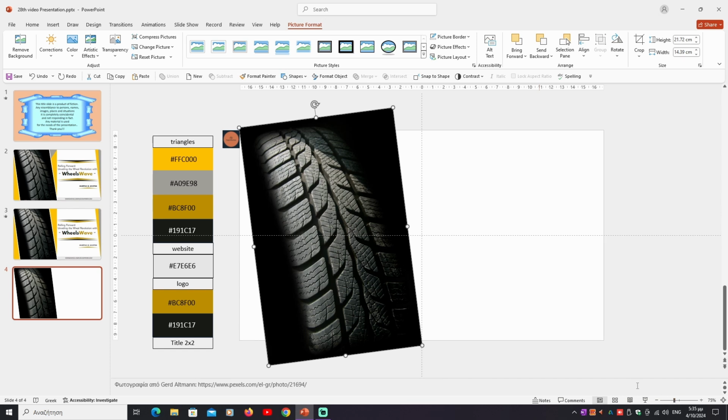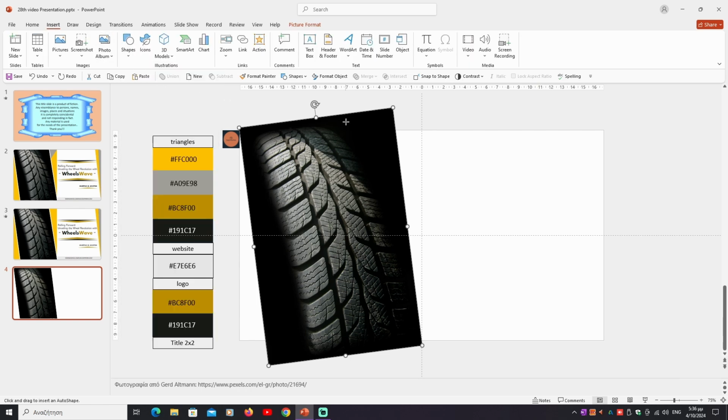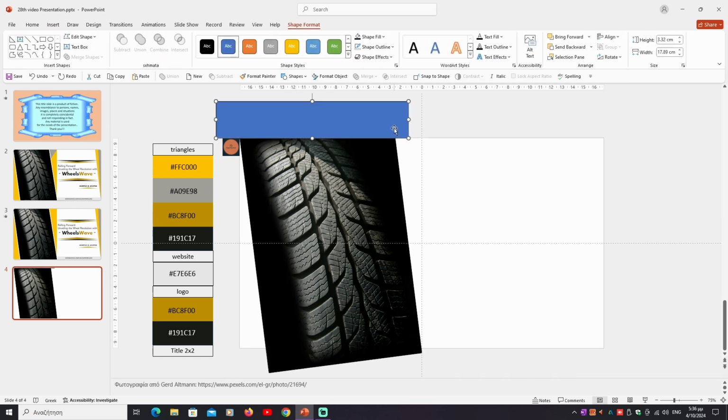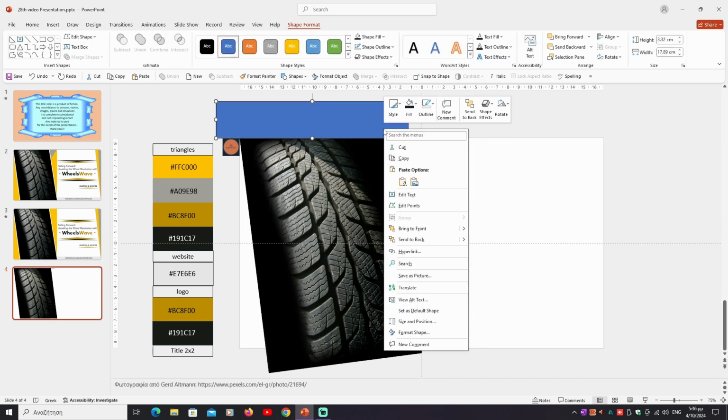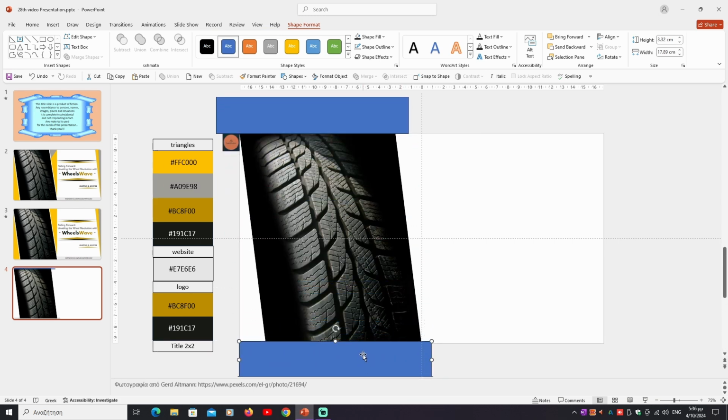Now we will cut off the edges of the image that protrude from the slide. We will insert two rectangles, then we click the image and then the rectangles. We go to Insert, first Shapes, we choose Rectangle. Click in the design area, drag and release it. Right click Copy, right click Paste. And we put it down.